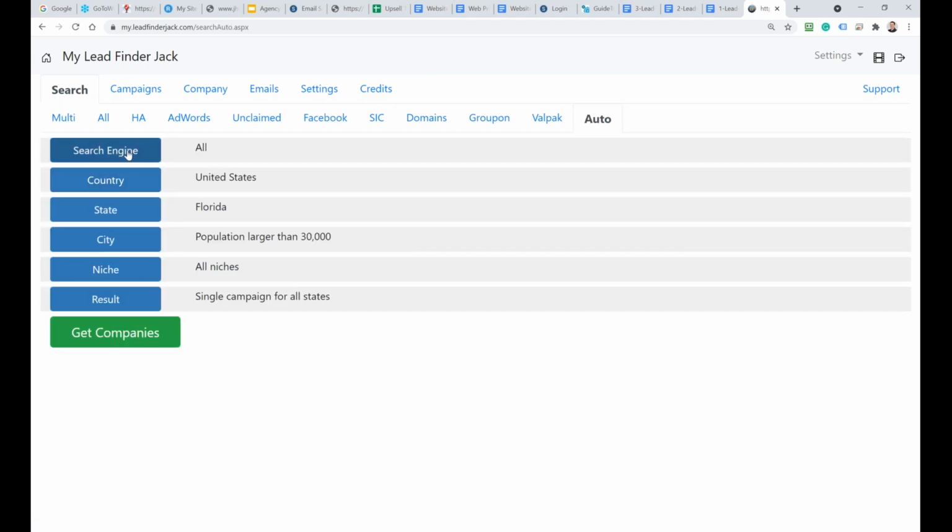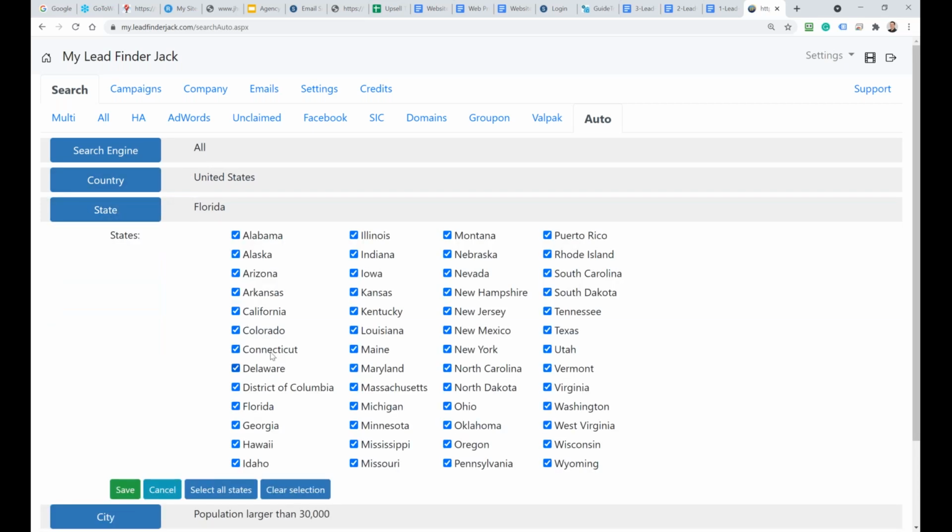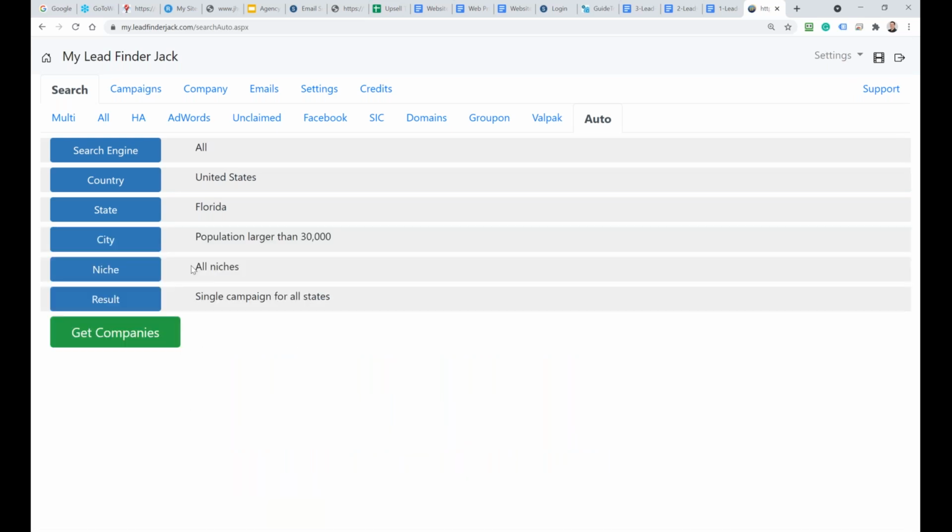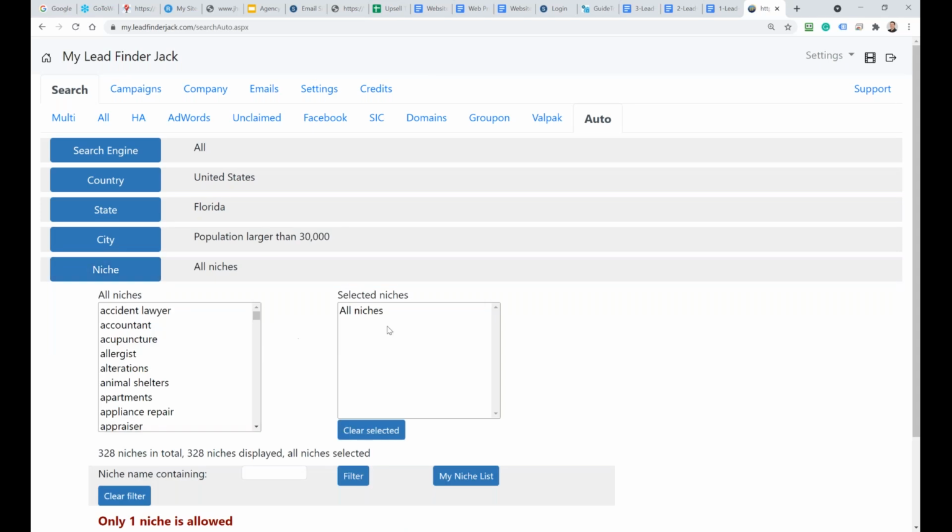I started searching all United States. I said state. You guys see? Wow! I can select all the states. That was in the auto. I can select one niche but multiple states. So actually only one niche is enough. I did roofer. I did not do all niches. Roofer I did.